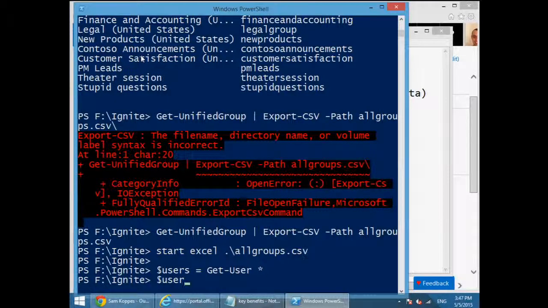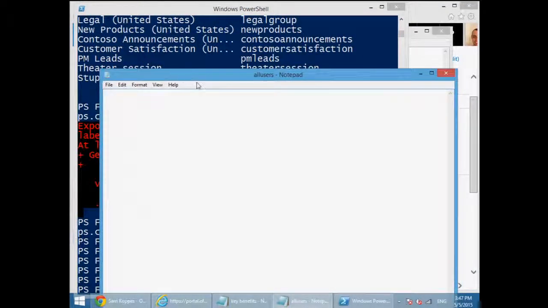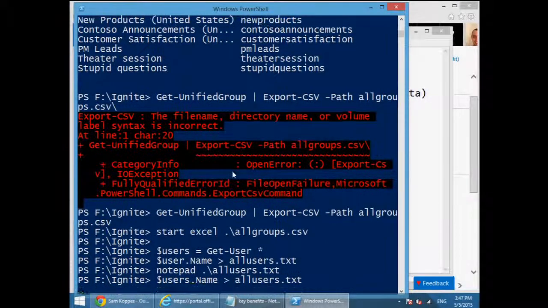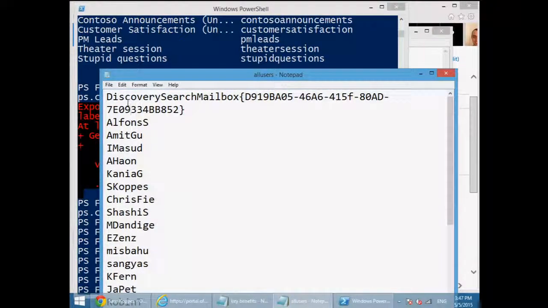I'm going to pipe this to, I'm going to select the name property, and I'm going to send it to a file and call it allUsers.txt. Now I'm going to go in there, and I'm going to edit this. Oops, wrong variable name. There we go. So super easy.